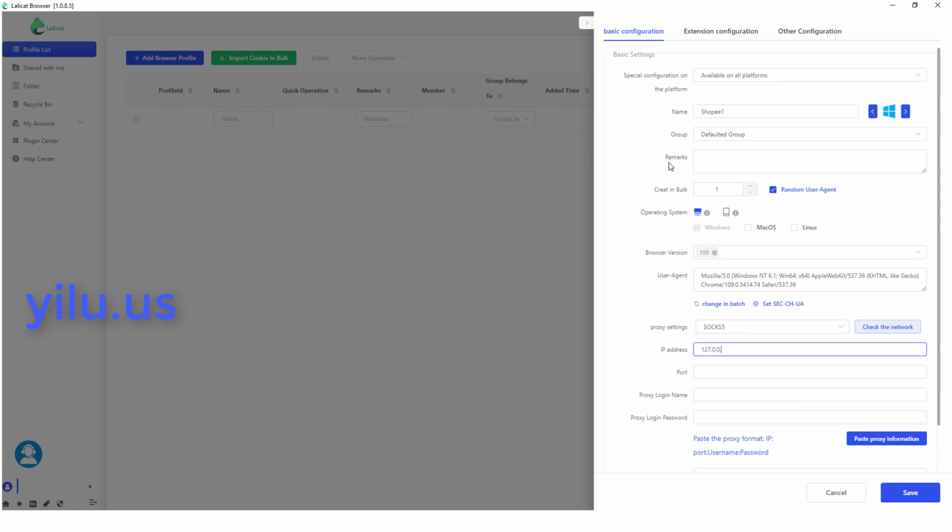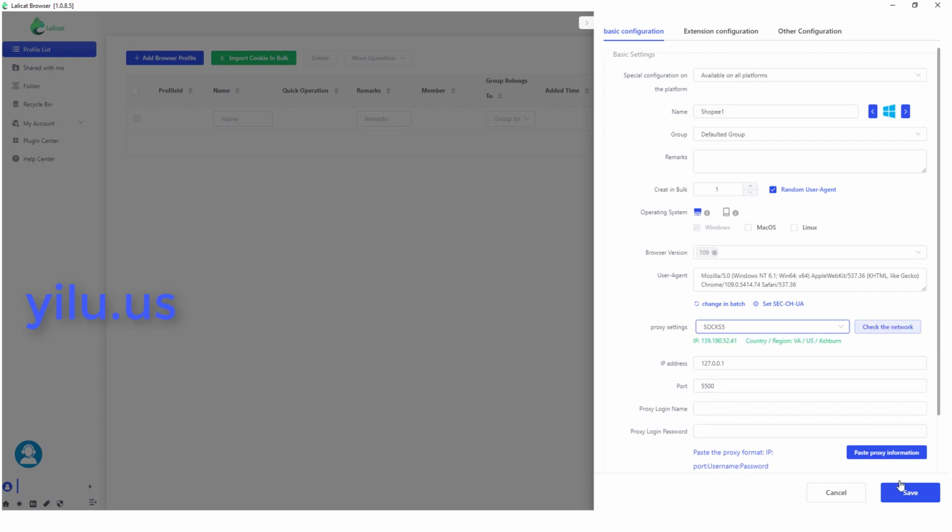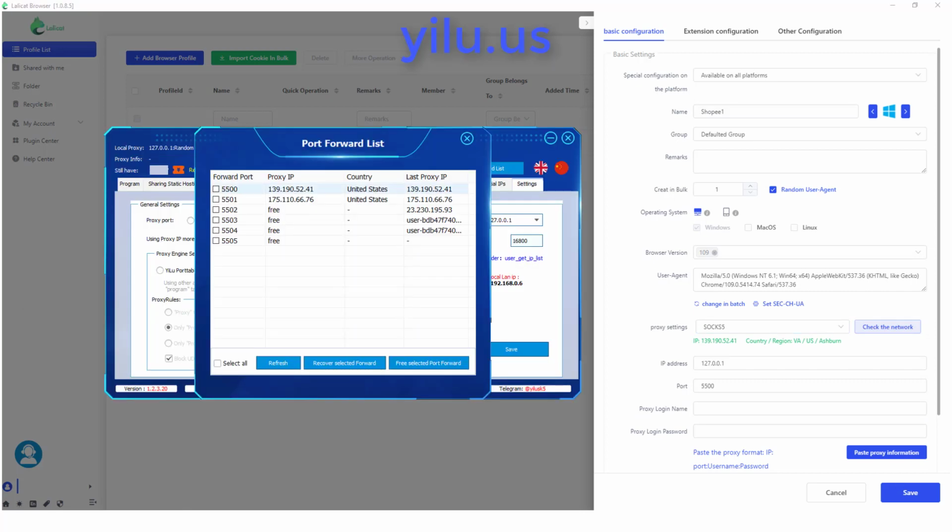Enter host IP 127.0.0.1 and port 5500. Then check proxy. The IP is consistent with the IP in port 5500. Then save.